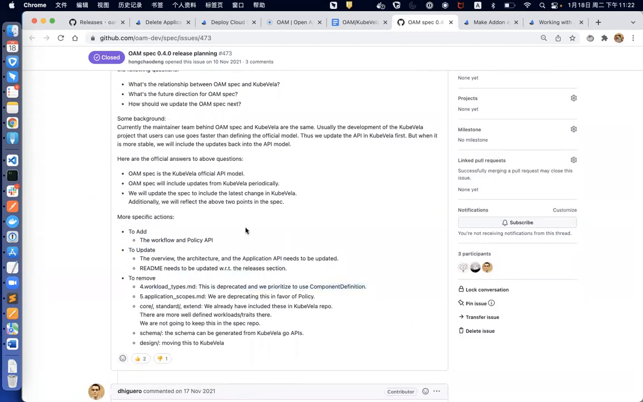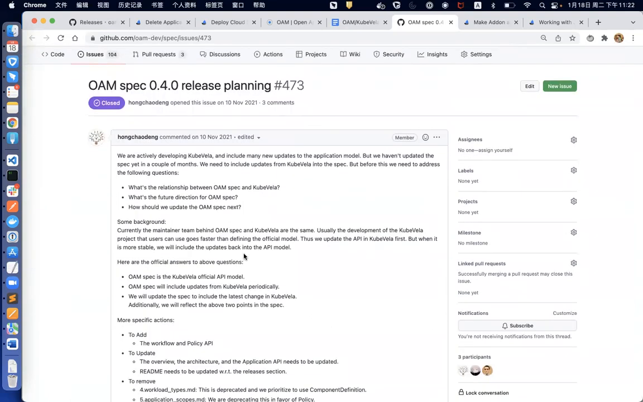The original proposal in the issue is that maybe we are doing it in two different directions, or maybe the OAM spec goes individually. But I think this is not right. This actually seems backwards. You would think that especially if you have what you consider a released version of KubeVela, it should be based on a released version of the OAM spec and not trying to make the spec catch up.